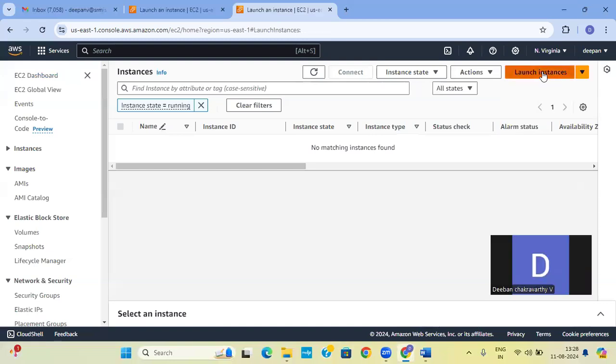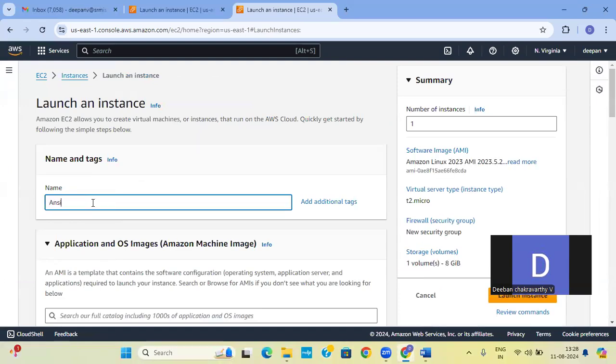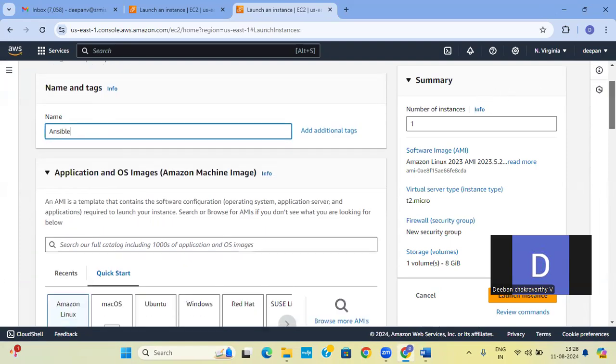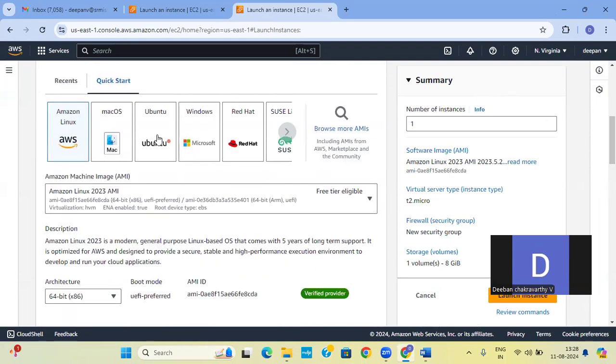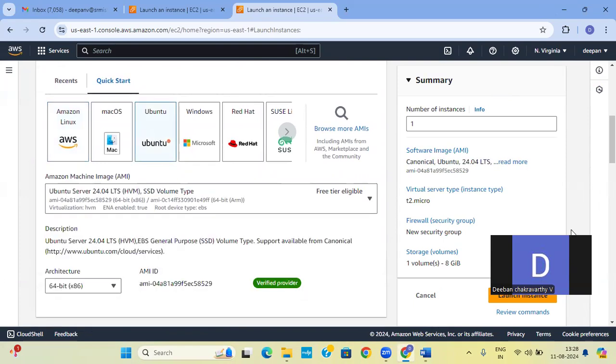I'm going to click launch instance, and I'm going to keep the instance name as Ansible, and number of instances one. I'm going to create an instance of Ubuntu, because certain things won't work perfectly in Amazon Linux for Ansible. So Ubuntu is the right AMI for this particular experiment.